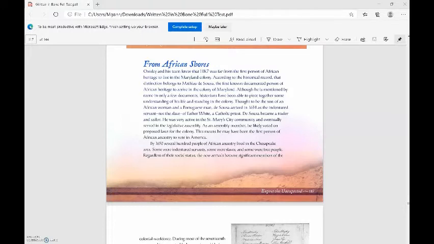From African shores, Owsley and his team knew that HK7 was far from the first person of African heritage to live in the Maryland colony. According to the historical record, that distinction belongs to Matthias de Sousa, the first known documented person of African heritage to arrive in the colony of Maryland. Although he's mentioned by name in only a few documents, historians have been able to piece together some understanding of his life and standing in the colony.